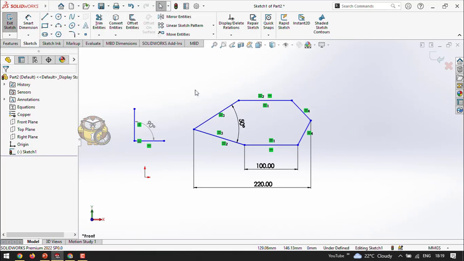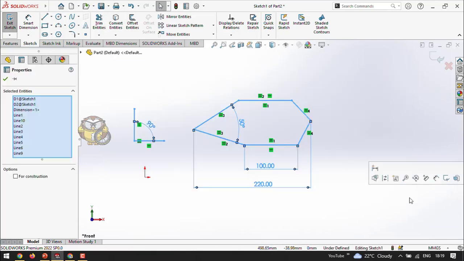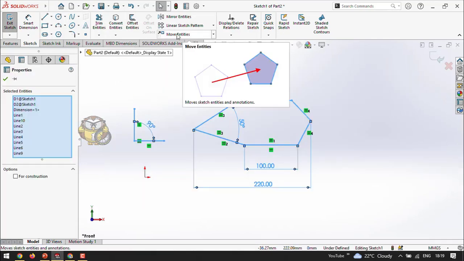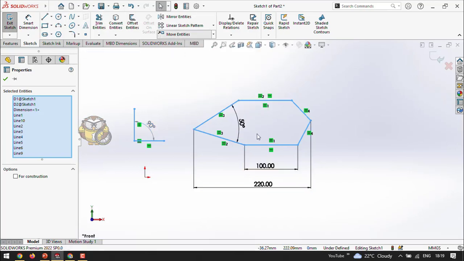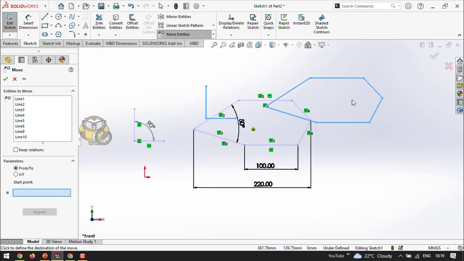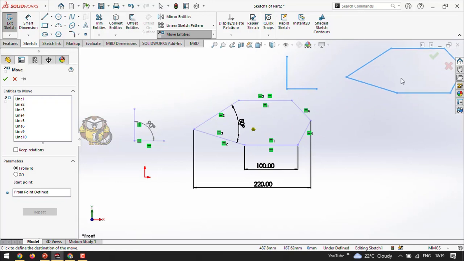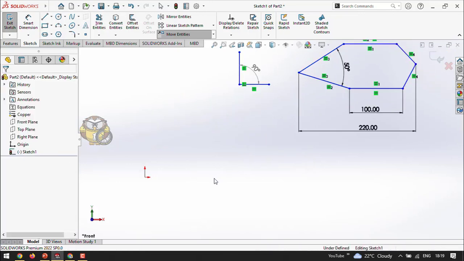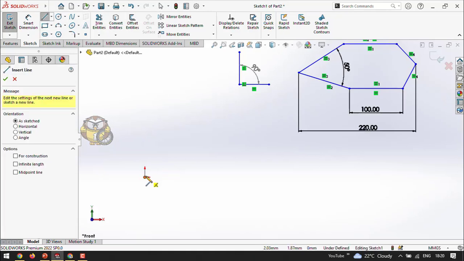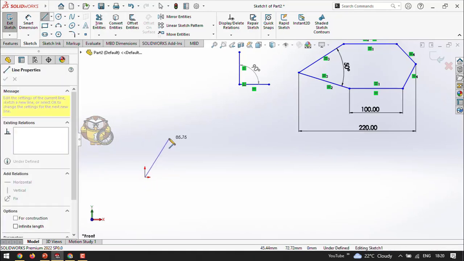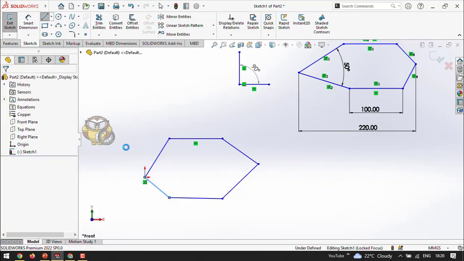I plan to move from somewhere. You just select like this, go here and select move entities and click the middle point. Drag your mouse and keep it somewhere, because I am going to create another same profile. Now I am going to start from the origin. I try to make almost the same drawing. Okay, now I finished.